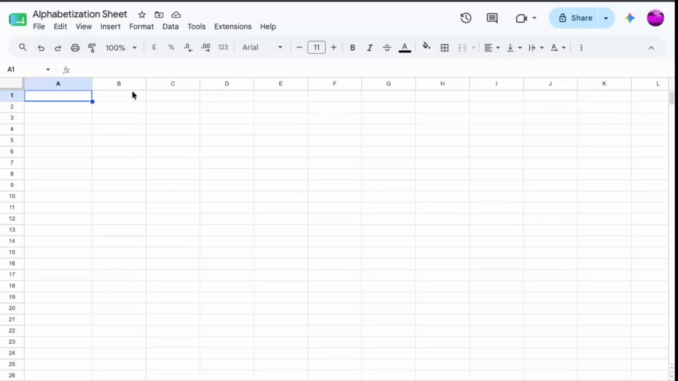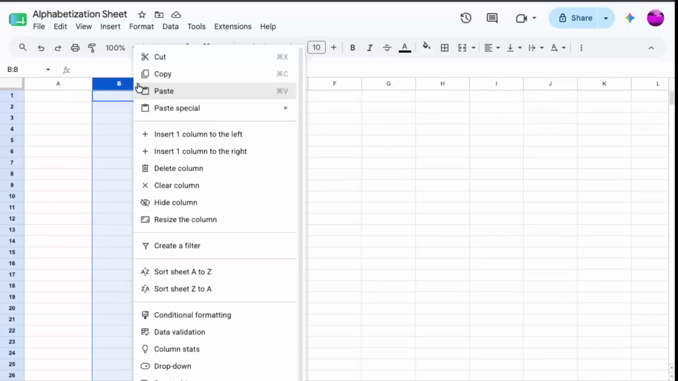Next, hover over the top of the column you want to hide. Make sure your cursor is positioned on the column header itself, not inside one of the cells below it. This is important because the options you see will depend on exactly where your mouse is placed. When you're on the correct column heading, you'll be able to access the menu for that column.